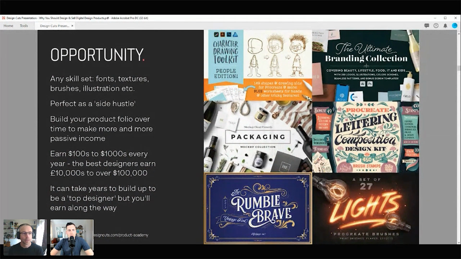And then over time, you can build up and get more and more products to make more and more money. You can earn hundreds, thousands of dollars a year initially, but the best designers can earn tens of thousands to literally hundreds of thousands of dollars a year. So this is a career that you can slowly move into until you can actually just think, right, okay, I can do this full time in a fairly risk-free way, really. It can take years to build up to be a top designer, but you will earn along the way. So it's actually quite compelling.